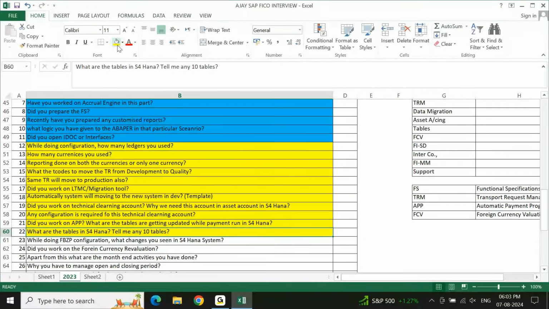Similarly, you talk about AP related tables, and then you talk about asset accounting related tables, ANLA, ANLB, all this kind of thing. Like this, when you are picking different modules and explaining, the other person gets a positive opinion. Don't tell BSEG, BKPF, all this kind of thing.